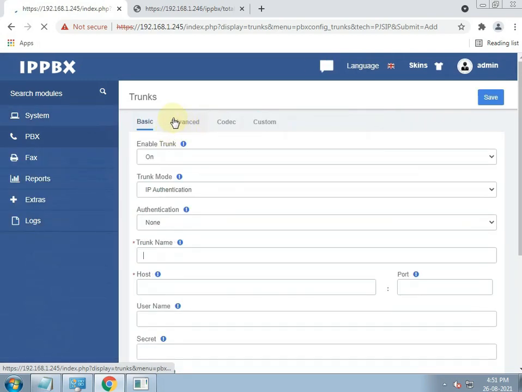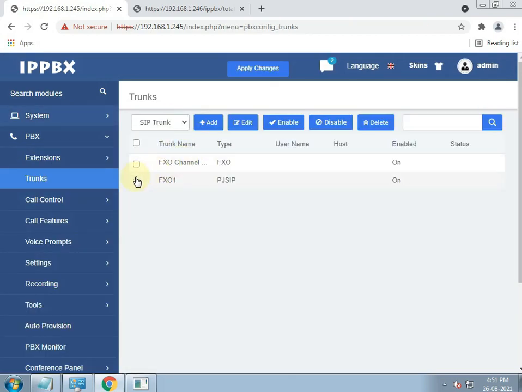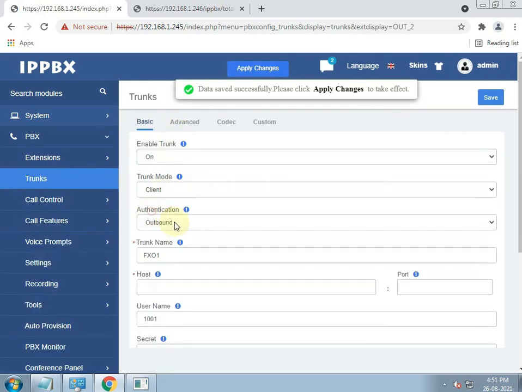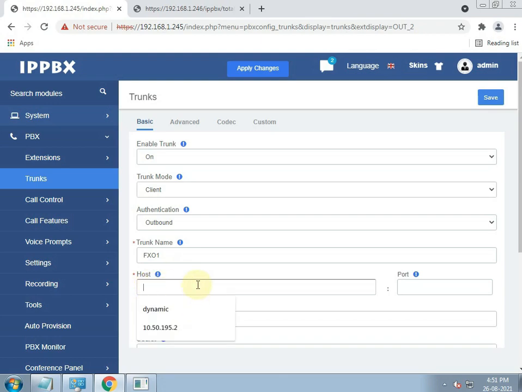For this we need to click on SIP trunks, then click on add. Now we will create trunks for call routing between FXO and IP-PBX. Here you can see the trunk mode will be client. Then we need to give the host IP address, which is 192.168.1.246, and the port will be 5060. Now click on save and apply the changes.